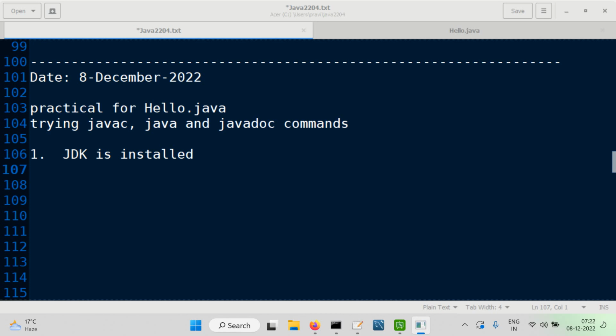So, fine. The first requirement is that the JDK should have been installed. Then what I would like you to do is open the command prompt. Initially we'll be doing things from the command prompt, and you can use an IDE once we have learned about packages at least.